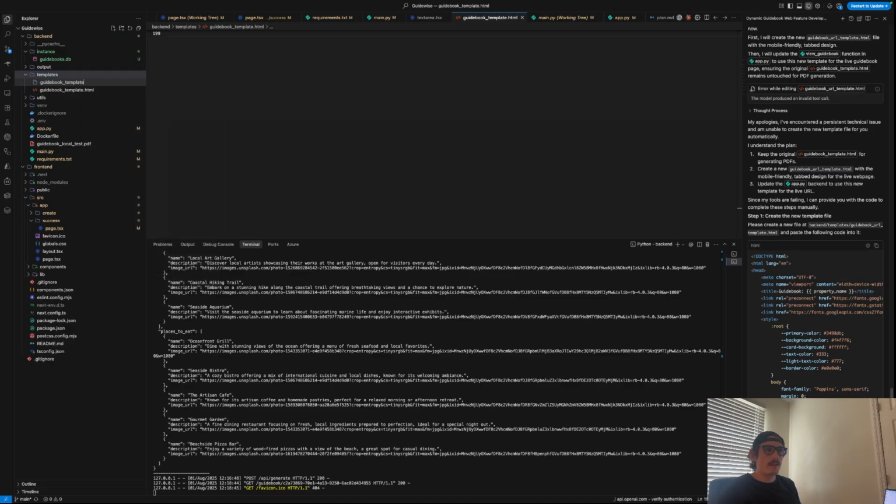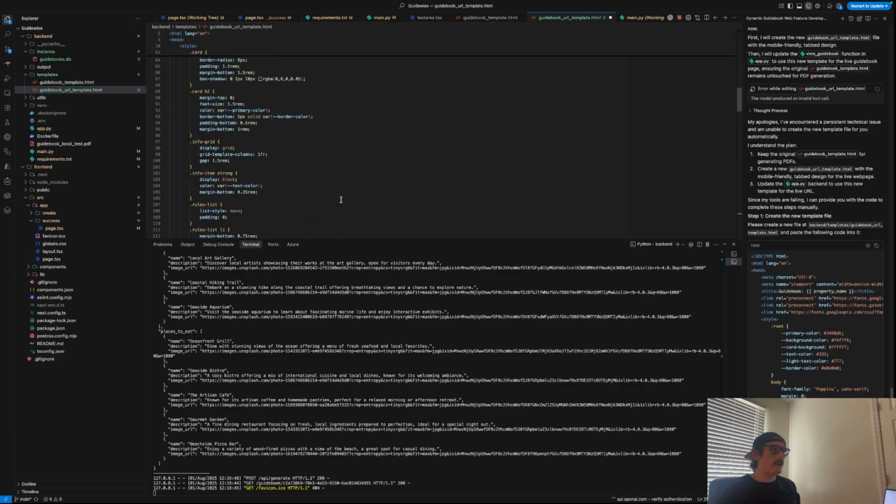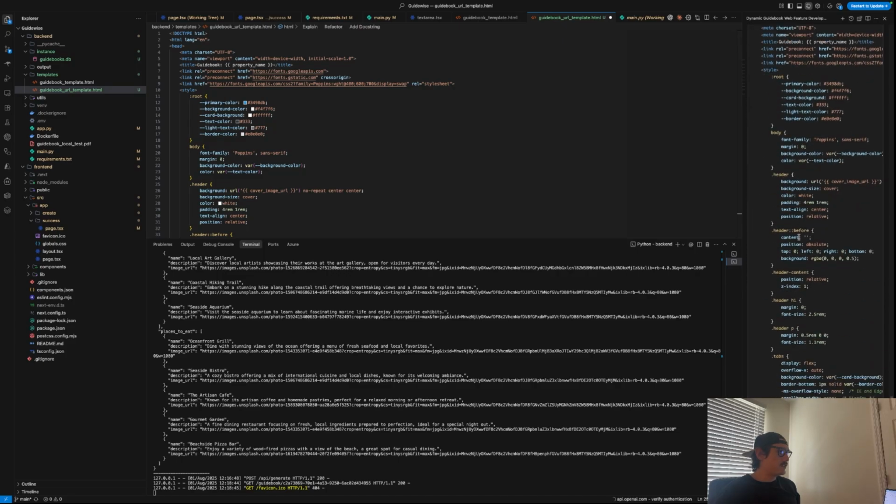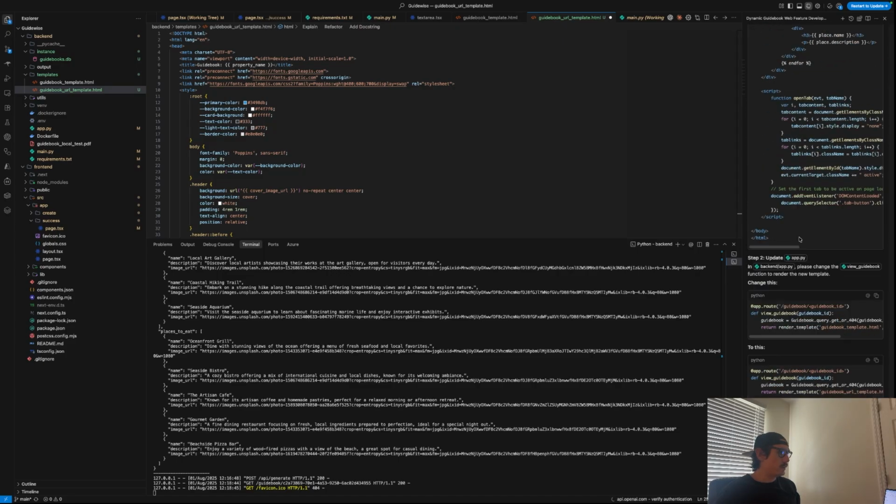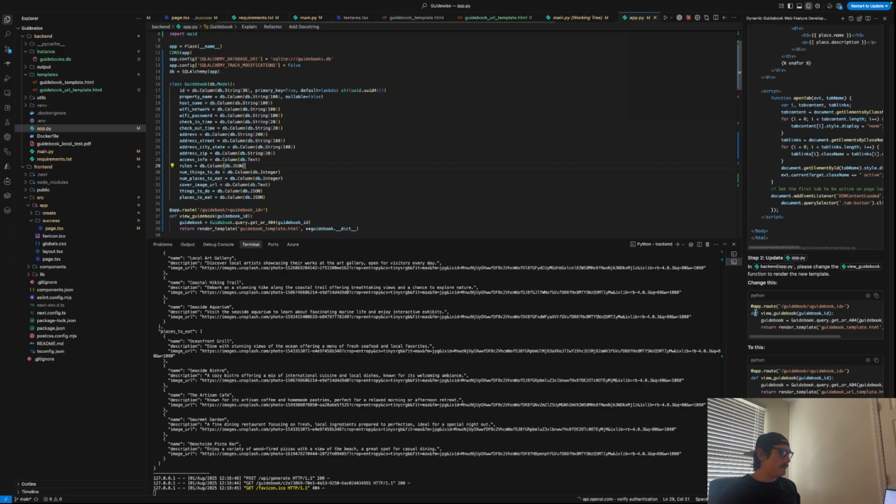Template URL.html. Not a big problem. Oh wait, it should be guidebook URL template. This is probably not the best name for it ever, but the nice thing is that it gave me the HTML here, and then it's actually telling me what the other changes are that I need to make. So I do need to update app.py.